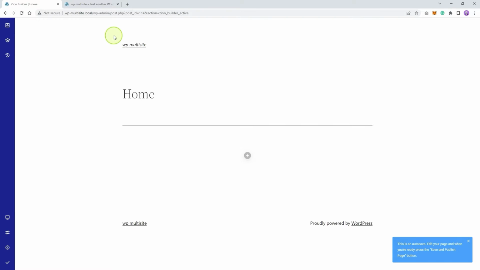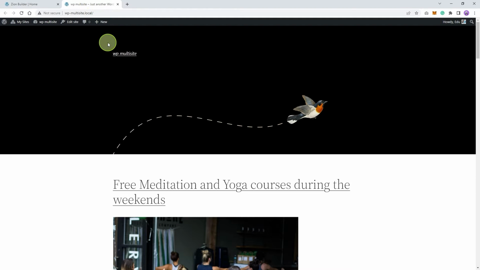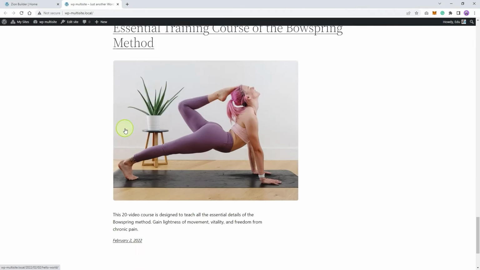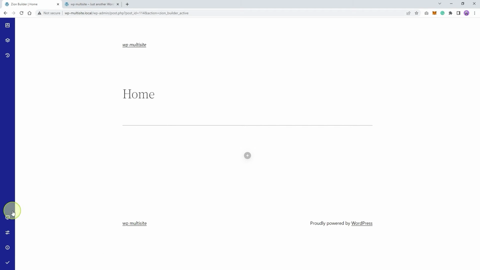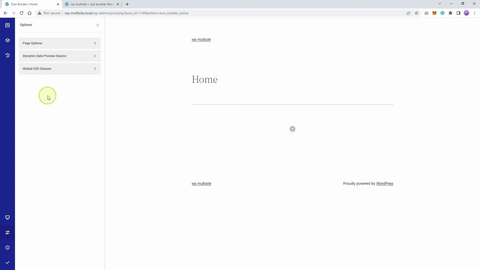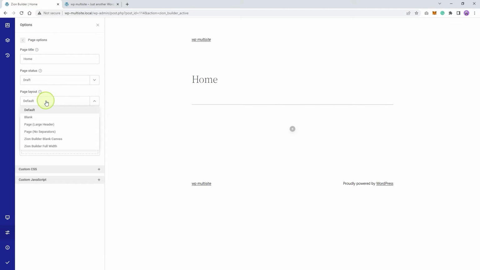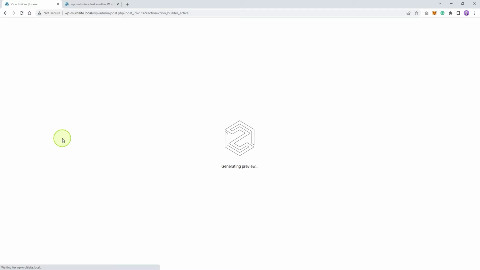After editing a page, ZionBuilder loads the WordPress default layout that displays the header, footer, and title of that page, leaving you the choice to add the content with ZionBuilder. This layout can be changed by going to Page Options and selecting the desired page layout. You'll mostly use the ZionBuilder blank canvas or full-width layouts.